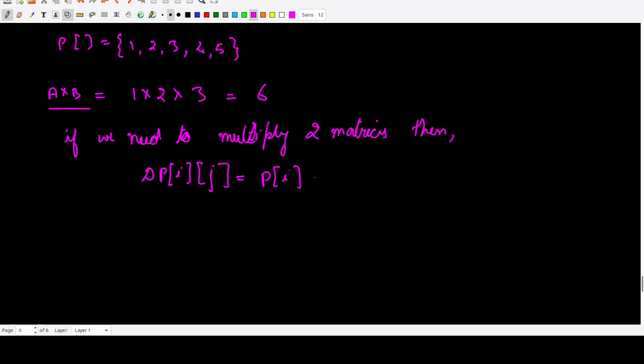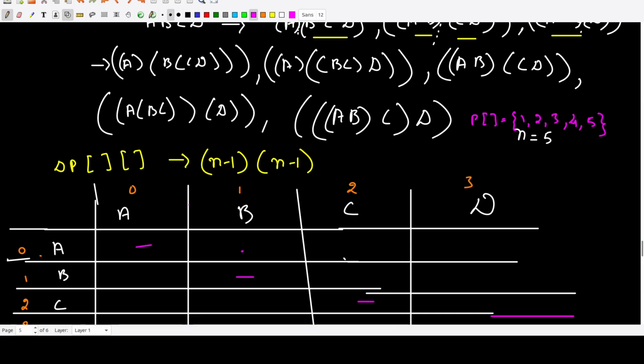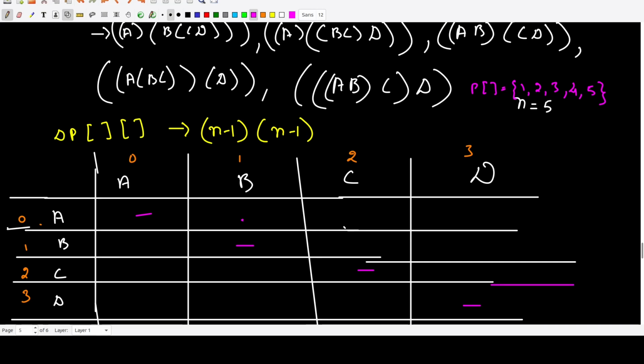So the ith matrix dimension is where? p[i] and p[i plus 1], right? And the jth matrix dimension is where? p[j] and p[j plus 1]. And if you see, I plus 1, this is j and this is j plus 1. So i is like this, i plus 1, and j is the same. This will be j plus 1, right? If we need to multiply only two matrices. And the way we are going to do it is that we are going to fill these elements first. Once we have filled these elements, then we are going to fill these elements, and then at the last we will fill this element.